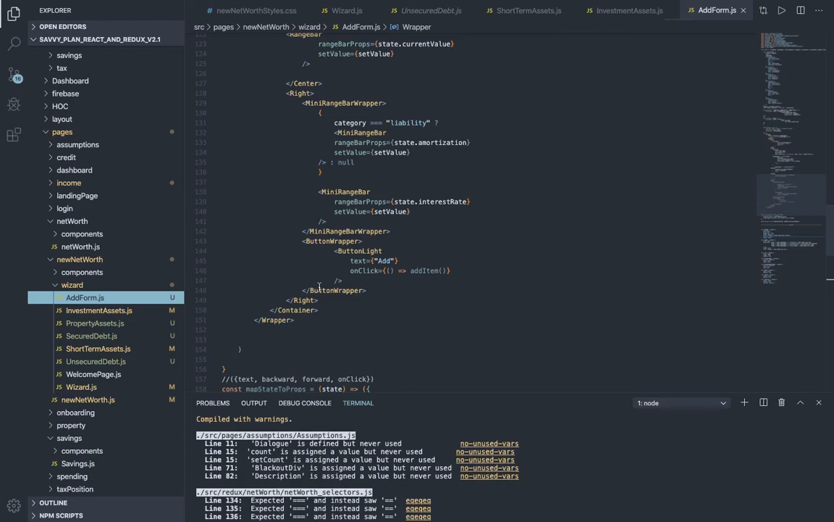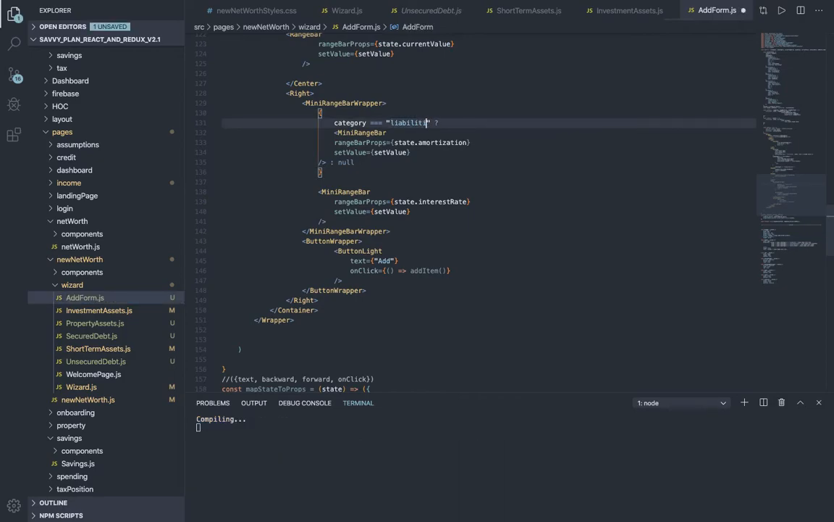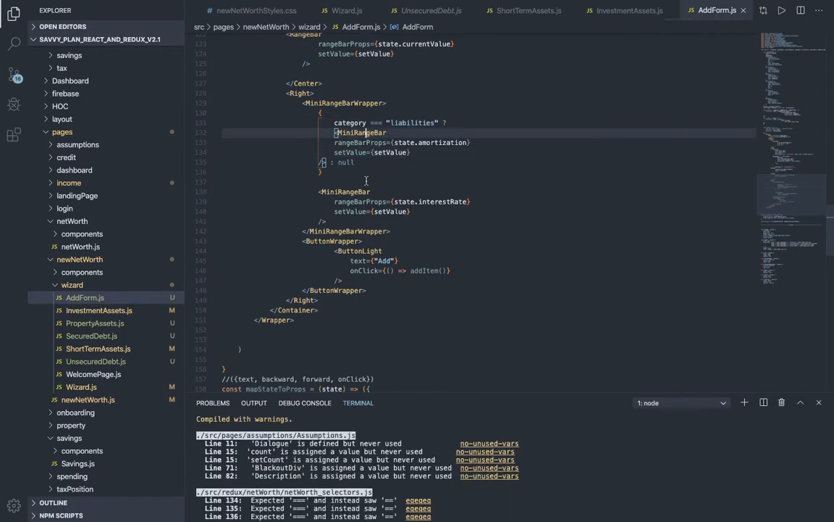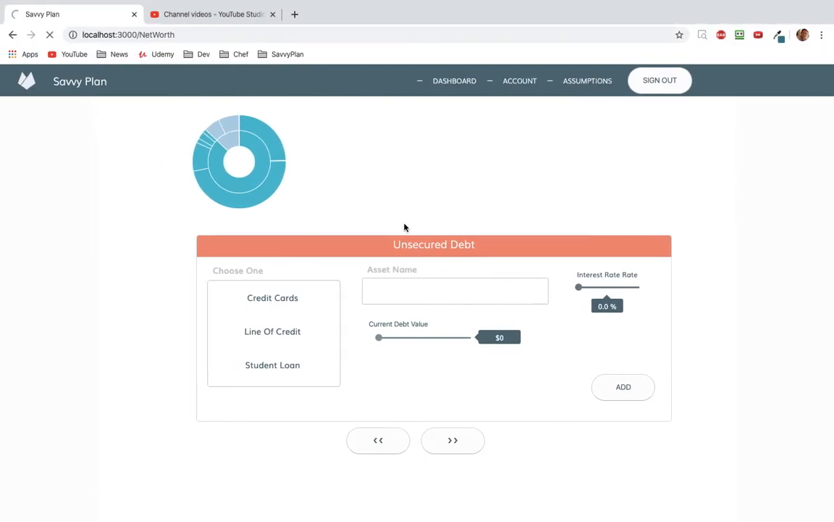Okay, so for the mini range bar, in the event that the category is liabilities, oh good, so we already had that. I'm glad I'm not adding another one. Then it should throw an amortization there. Perfect. So because this is liabilities, then this amortization is thrown in.